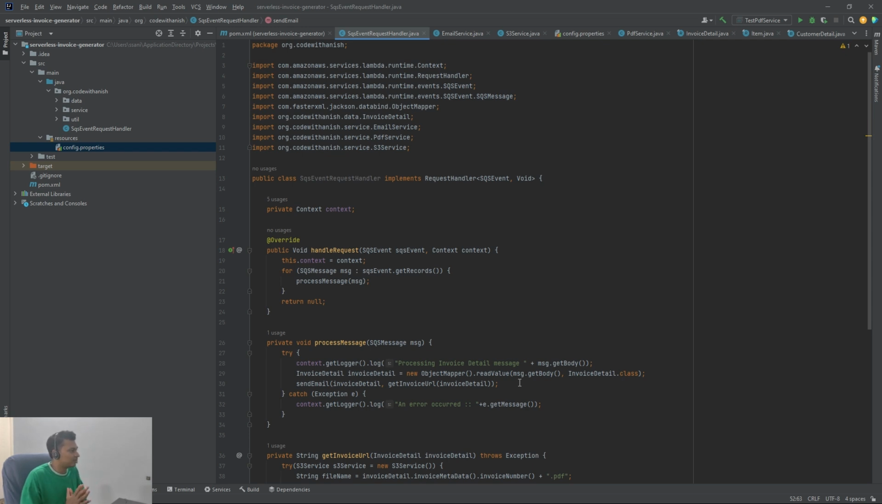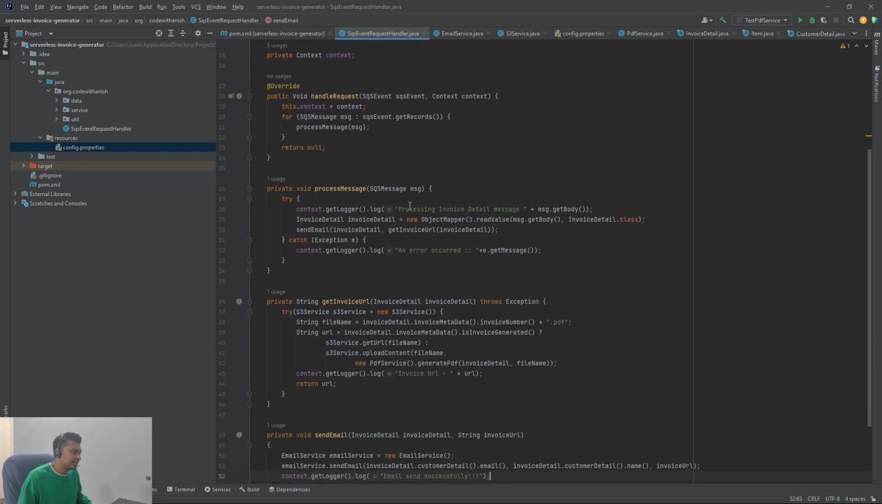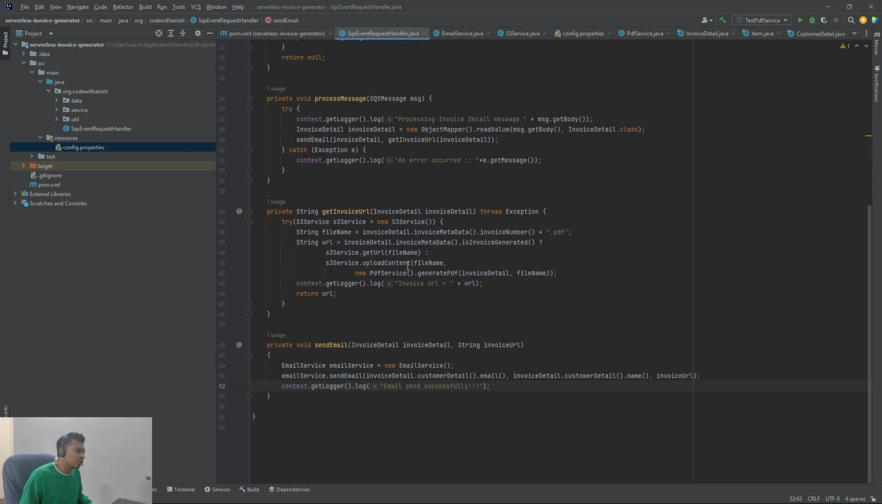So now our code is ready. Next, what do we have to do? We have to build the jar out of it and upload this jar to the AWS Lambda function. Okay. So before that, we will see how to create the permission.